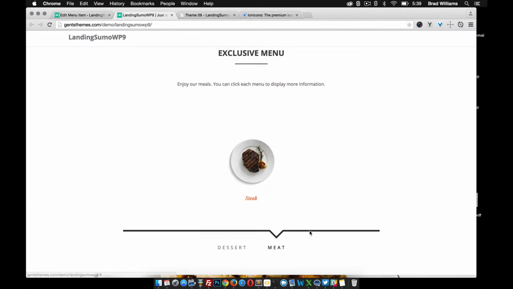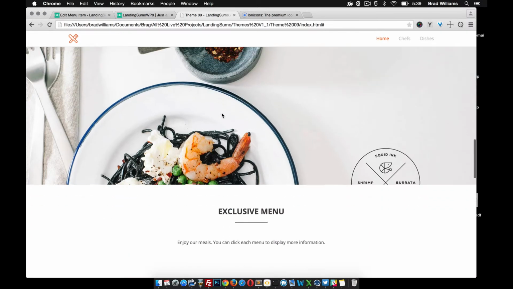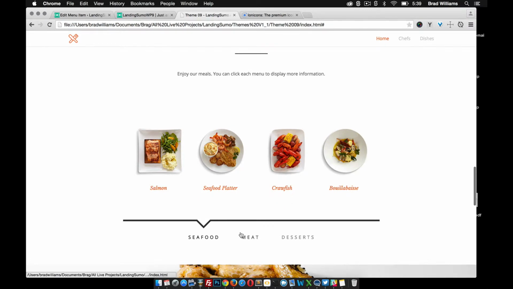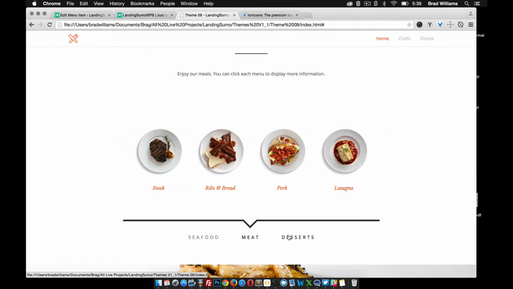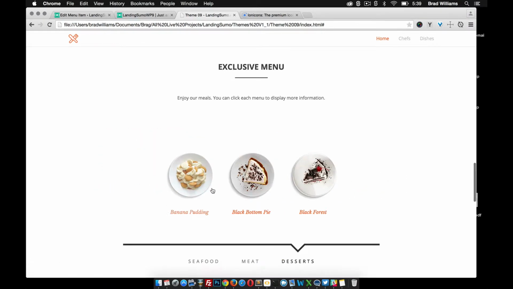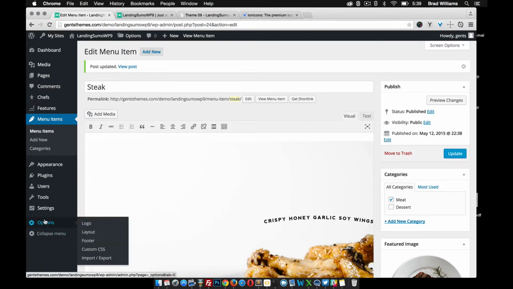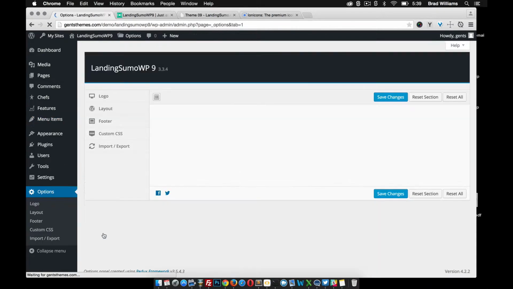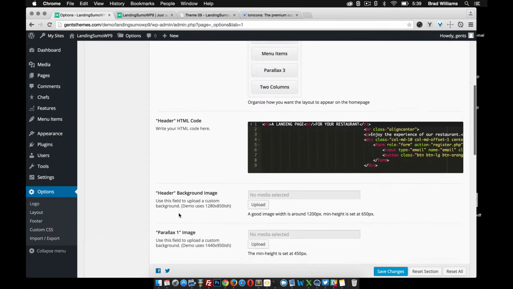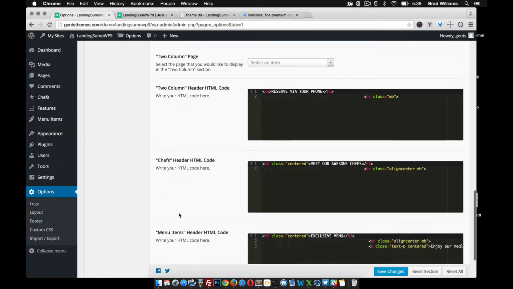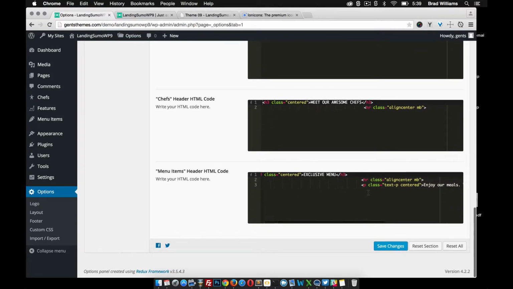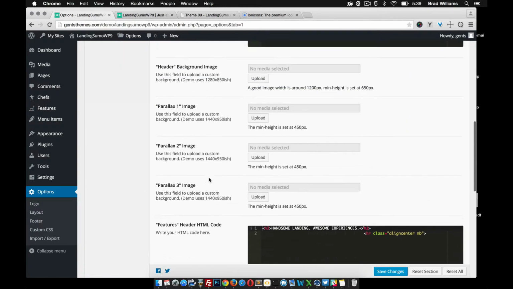So you can add different categories and they'll line up, and then you'll have a slider just like our demo here. You have seafood, meat, dessert, just keep adding them. And of course, in the options layout, you can adjust the header of the menu section, which is right here. Just edit that content and add whatever content you would like.